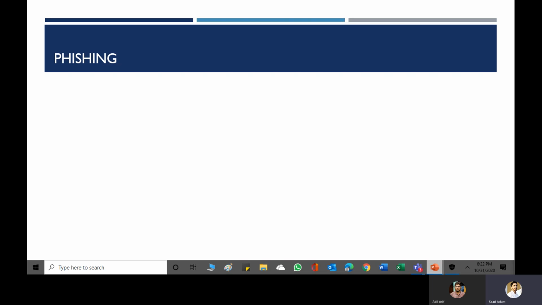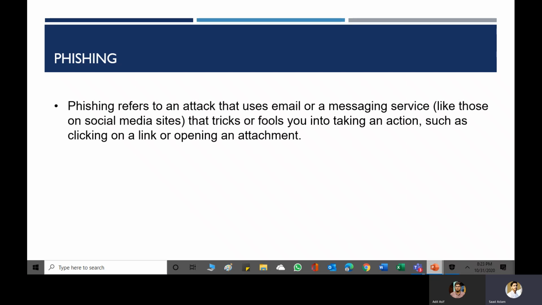Okay, so till now we have discussed some scenarios and what social engineering is, and what kind of features cyber attackers use to do psychological attacks. The most common thing attackers use is the phishing attack. Phishing refers to using email or messaging services, like on social media sites, to trick or fool you into taking an action such as clicking on a link or opening an attachment.